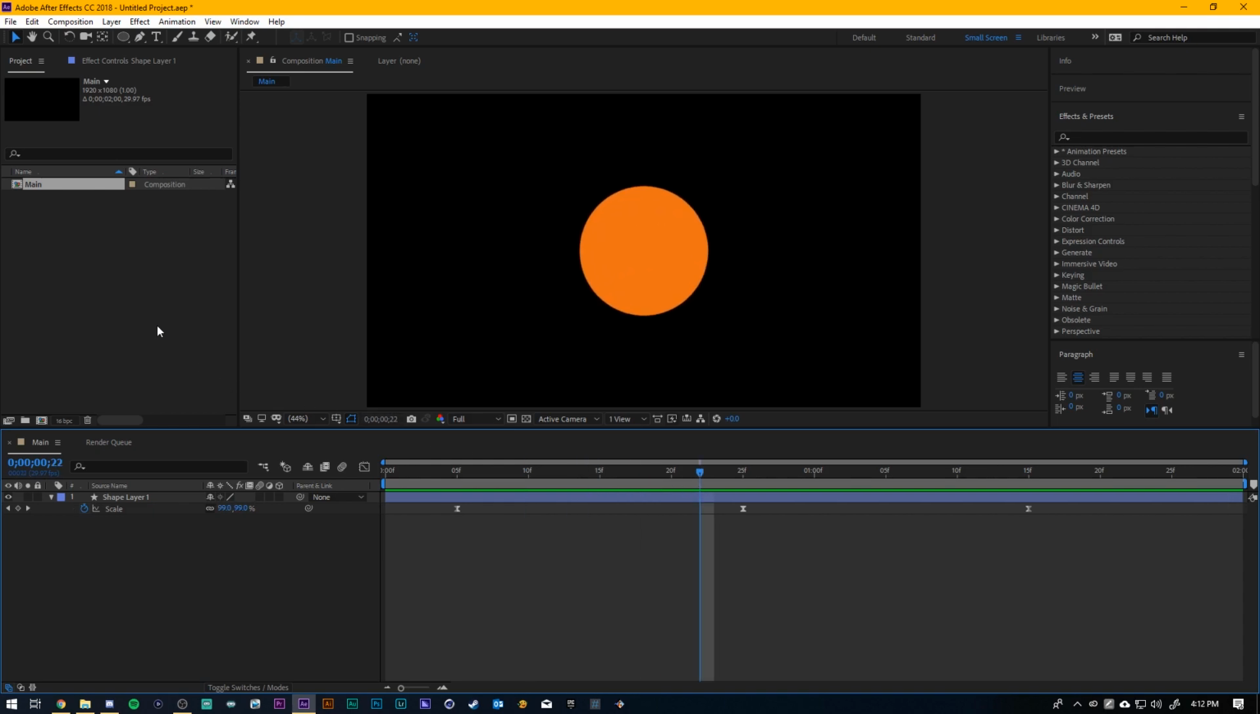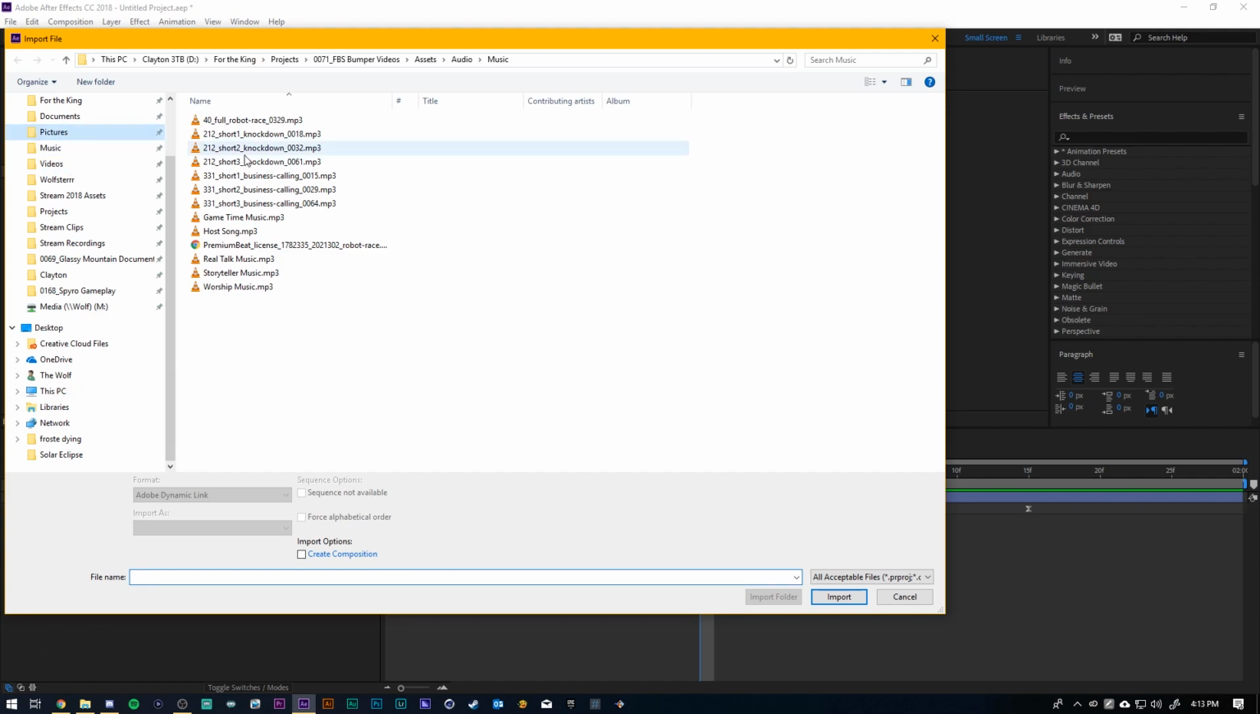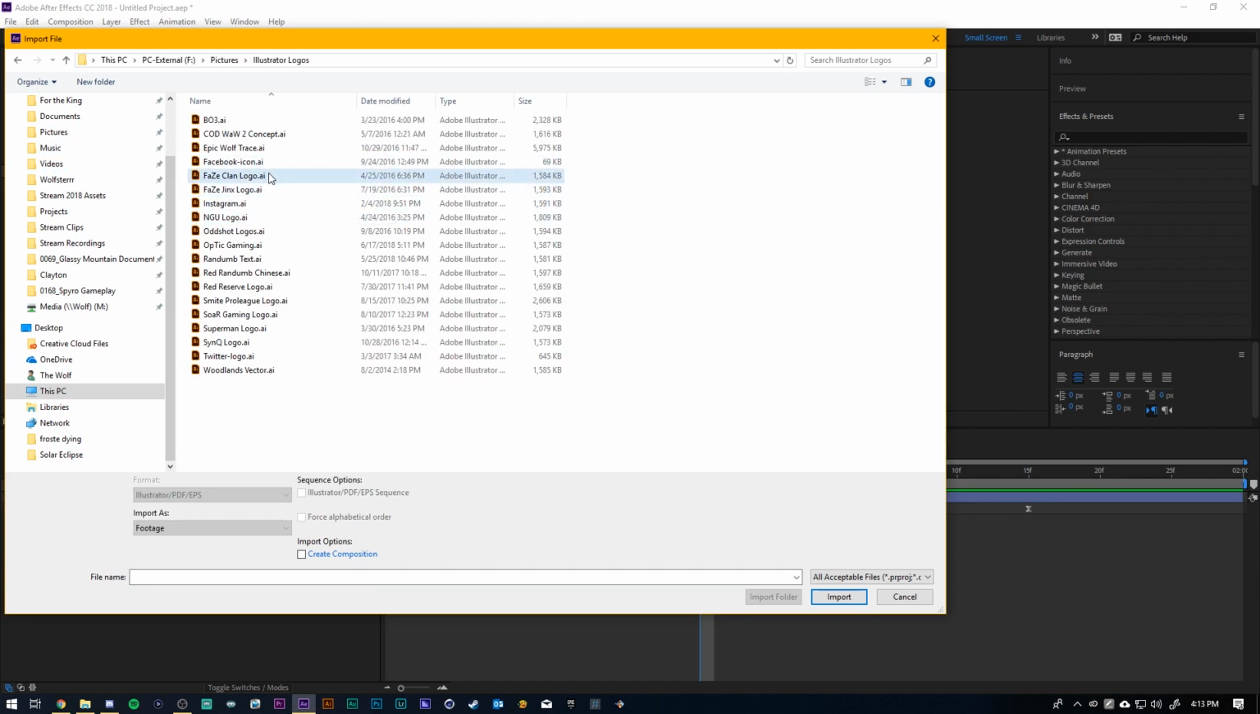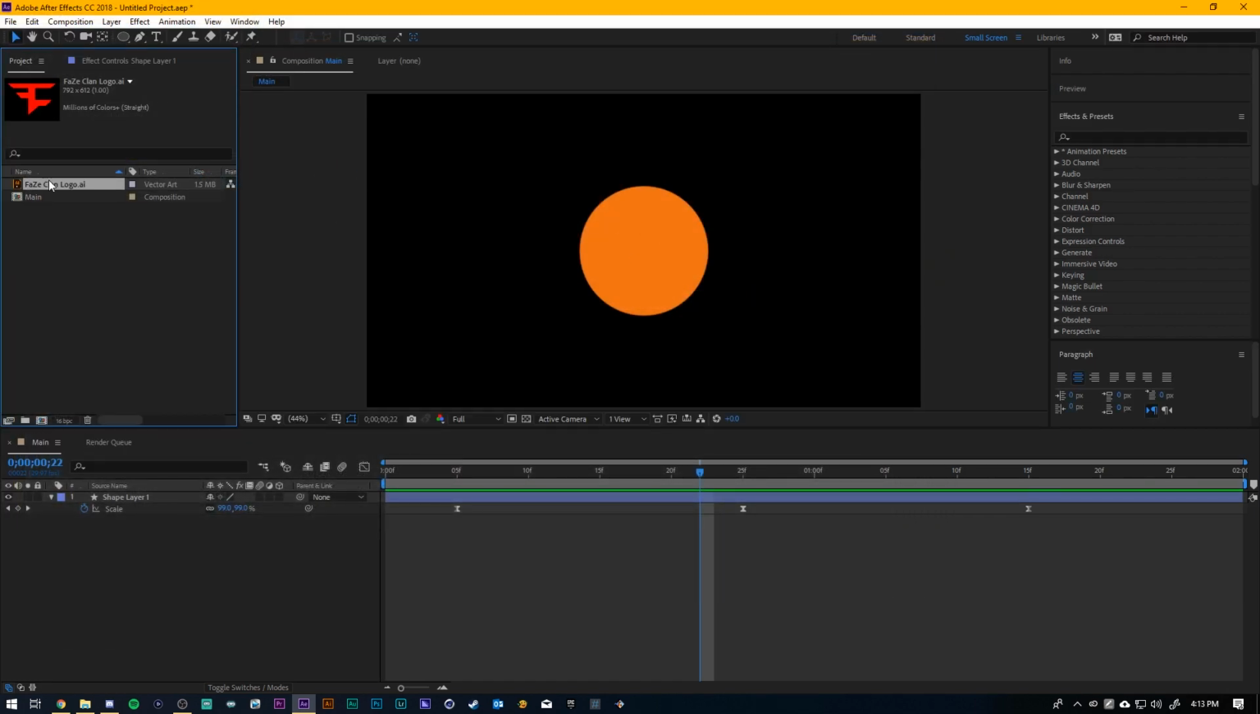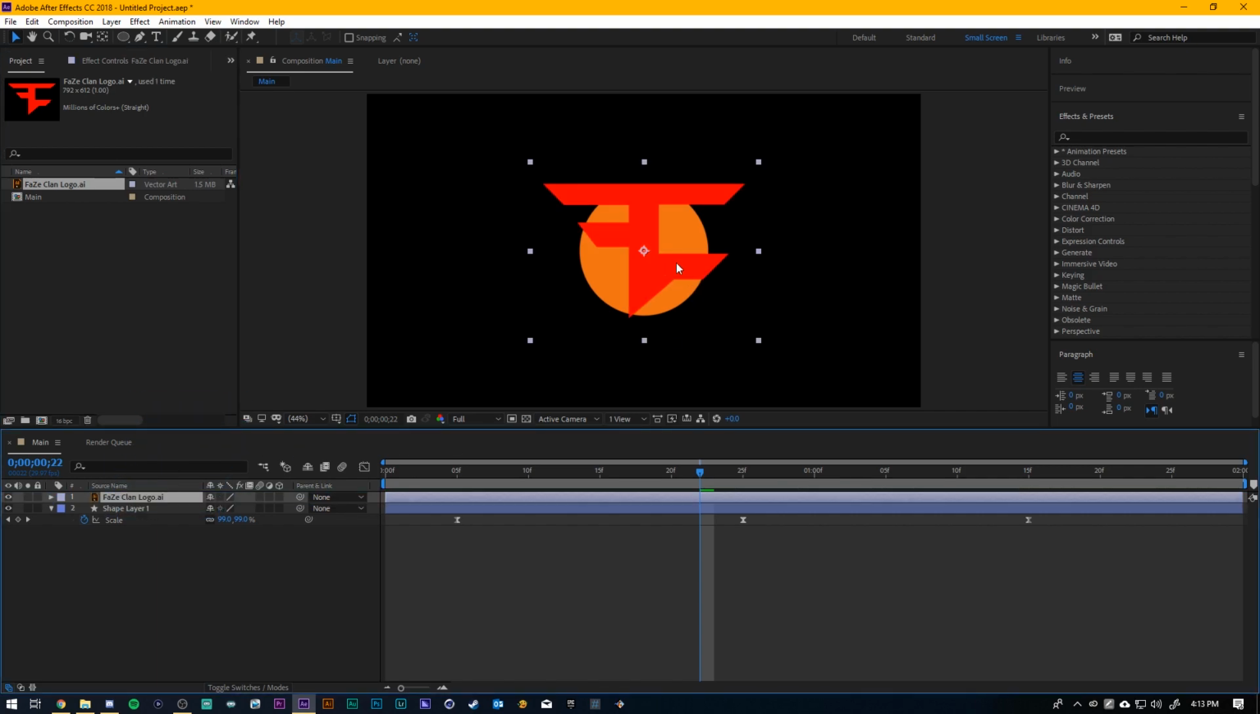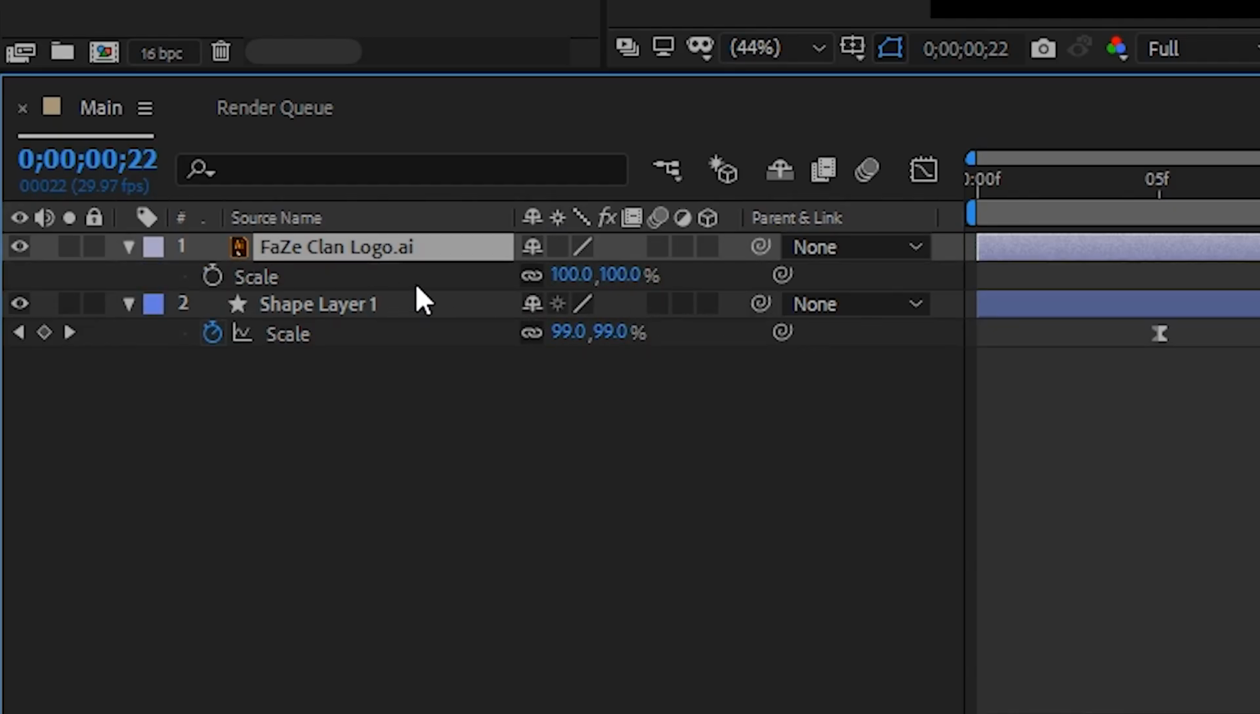And if you want a logo to be there, I'm just gonna go ahead and import a picture. Illustrator logos. We'll do the FaZe Clan logo, just cause. So if you have a logo, you can just drop it in, drop it on top. I'm gonna shrink it down, so press S on the FaZe Clan logo here and scale it down a little bit.